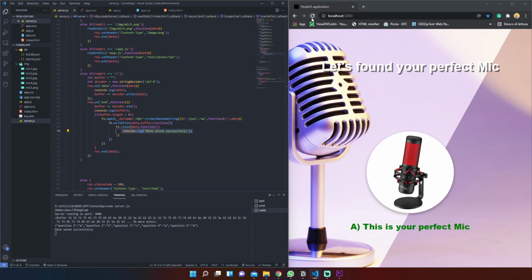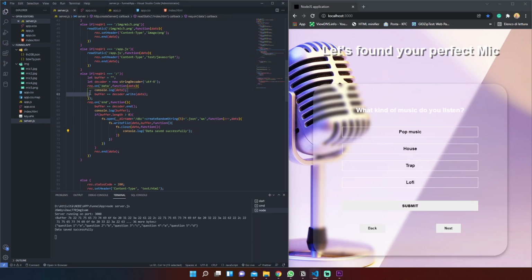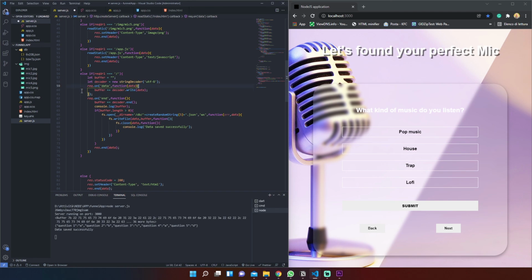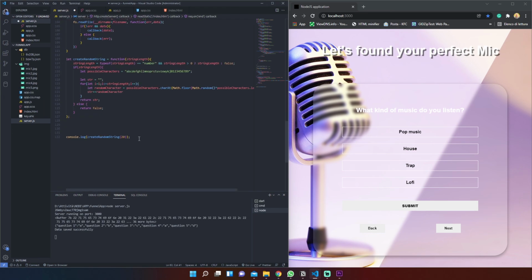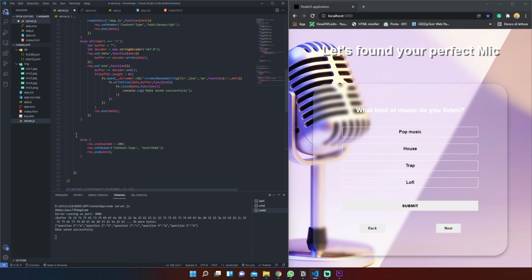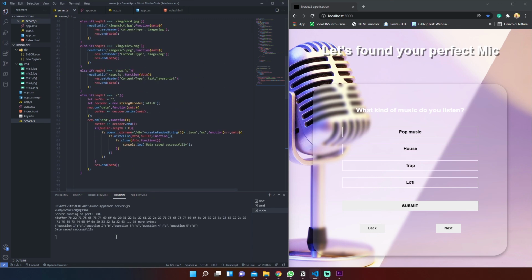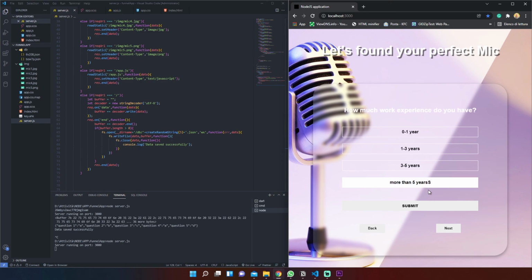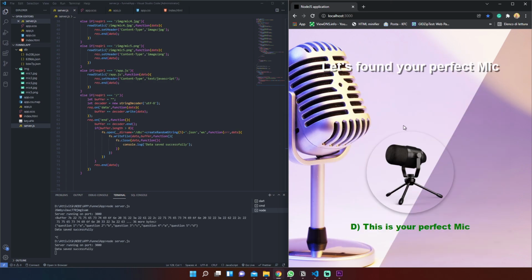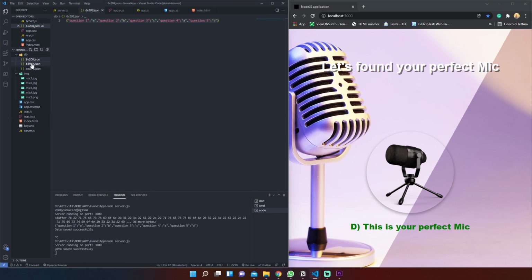Now, if we refresh the page and we get rid of our console logs here and here, we can save our server.js file. We start the server, so node server.js. Okay, we need to refresh our page. We can try to give some random answers and then submit the form. Okay, as you can see here, another file has appeared.